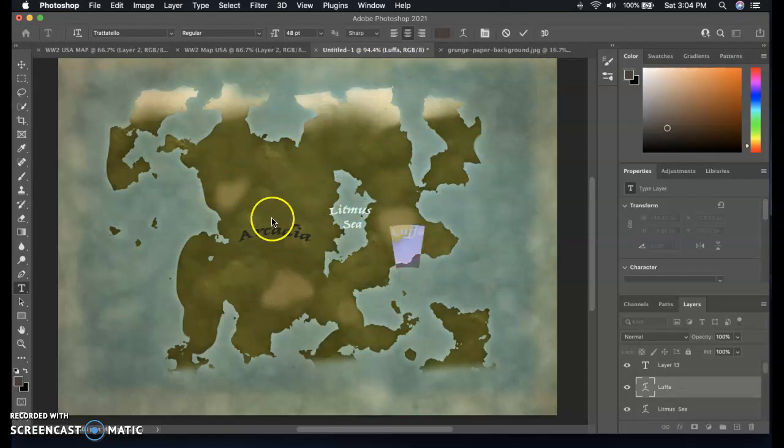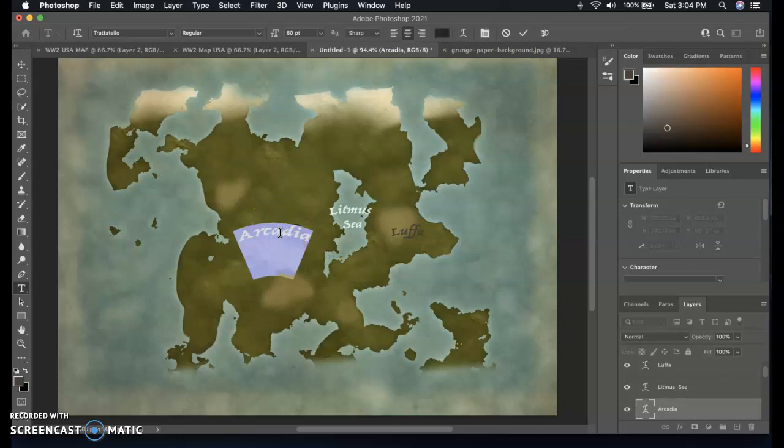But ultimately that is how you decorate the map. I could add more information on the seas and the oceans and these little islands. But that's how you make a fantasy map.